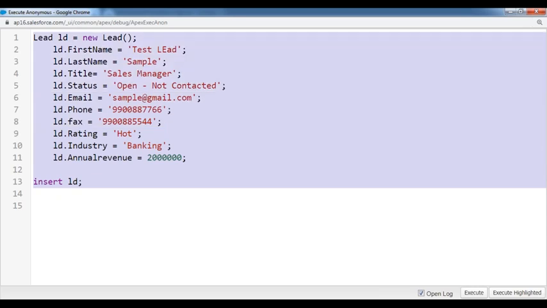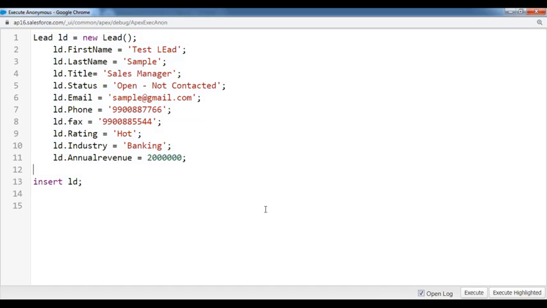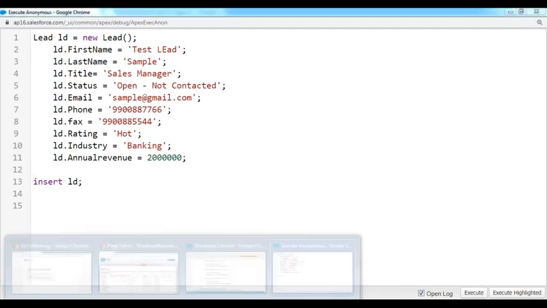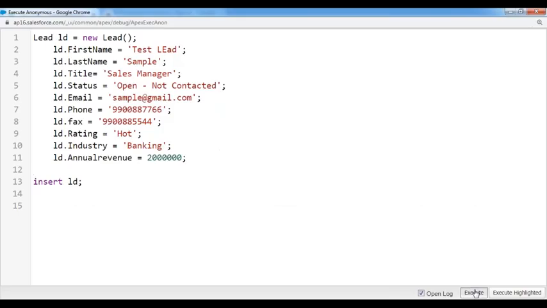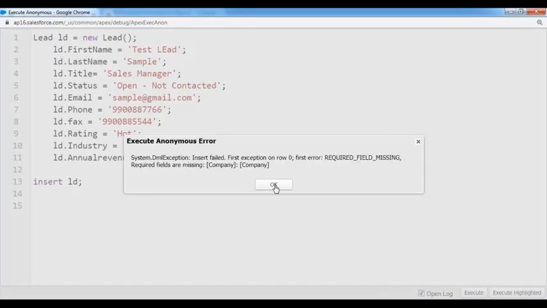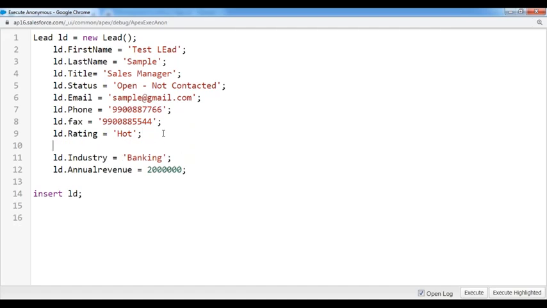Now, for example, I'm creating this lead record, right. Click on execute button. Before I click on that execute button, I already have 22 lead records. Now click on execute button. Company field. My request has been sent to the server. Lead record has been created.